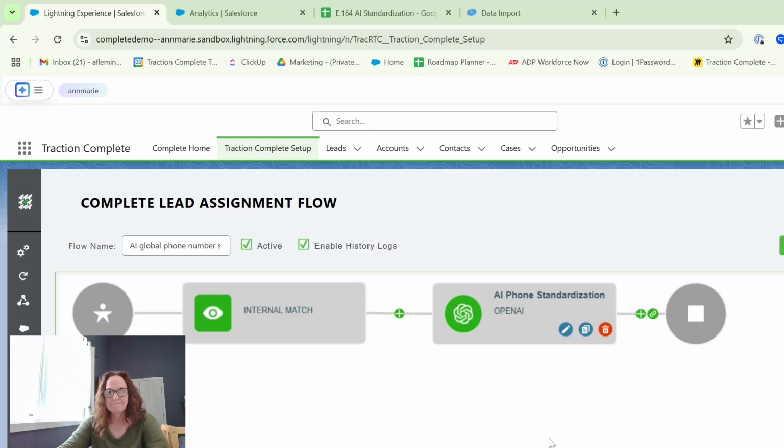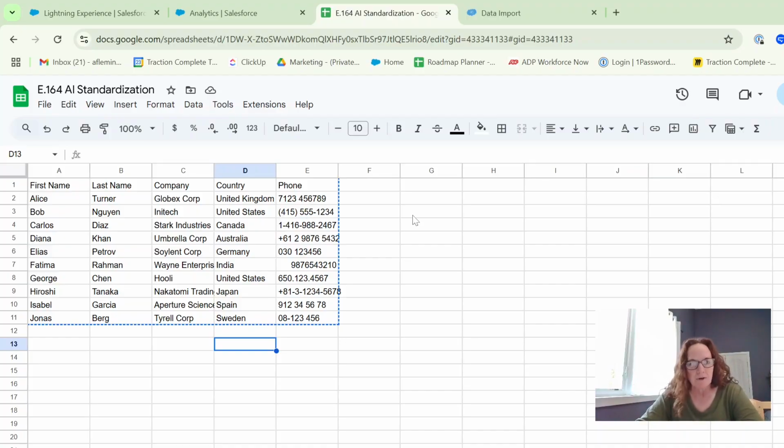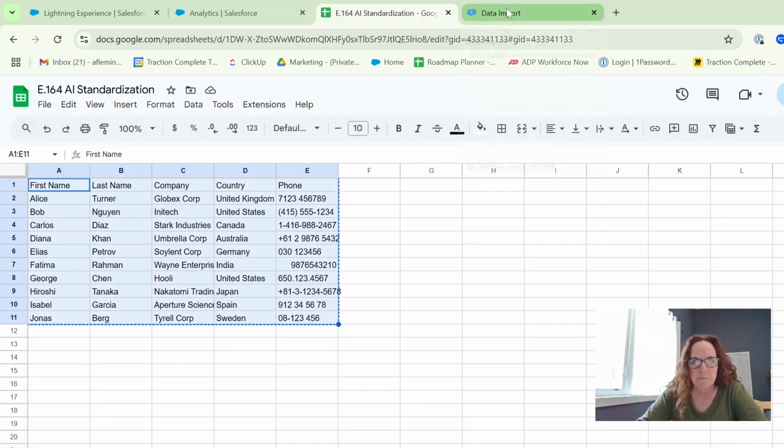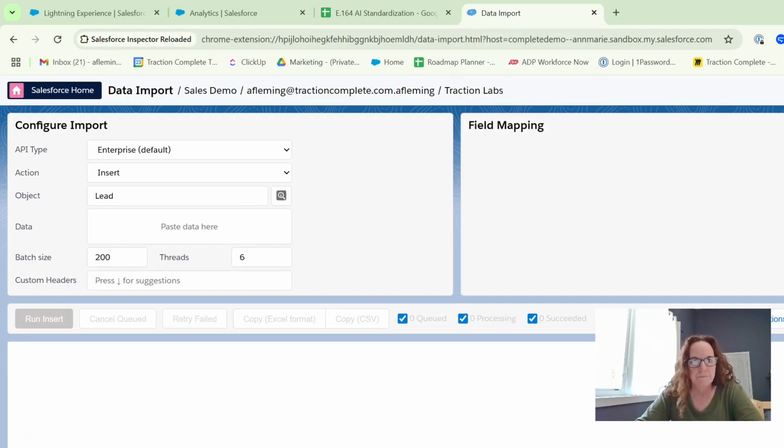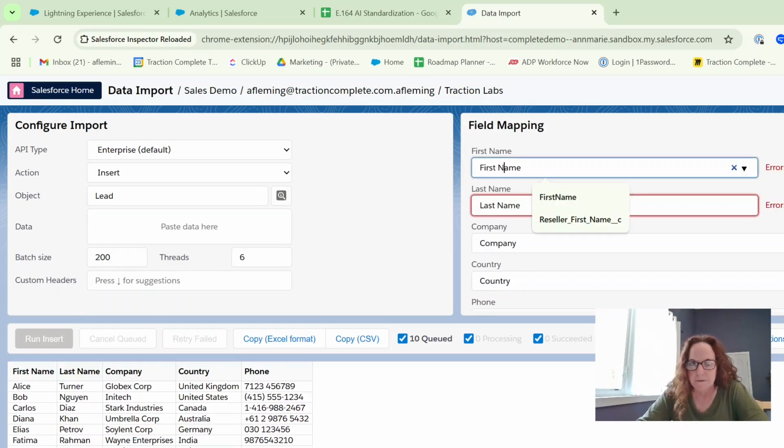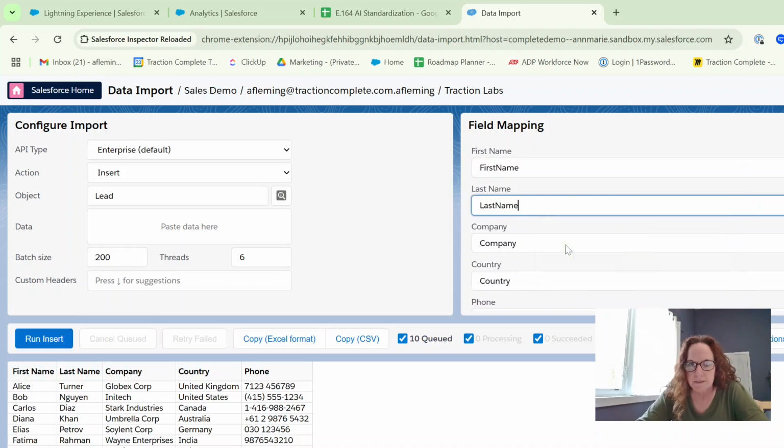So I've created a list of 10 records, 10 leads with some dummy data. And as you can see with the phone numbers, they are all different formats. There's literally no consistency here. And more importantly, I've got all these different countries which would need different types of formatting to be applied to that phone number. So I'm going to take this, copy it. We're going to do a data import. Okay, we're going to run it.